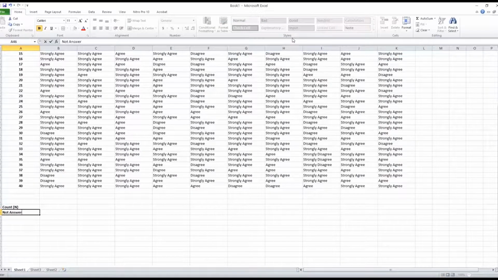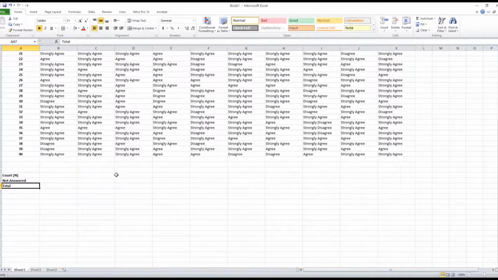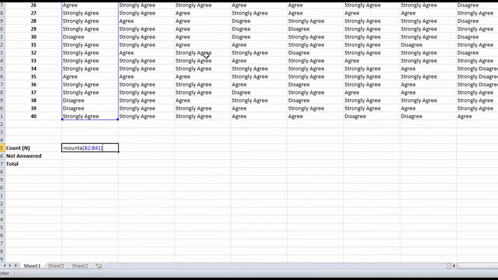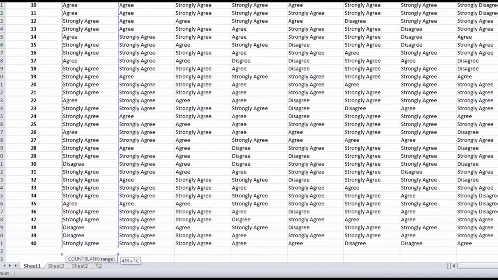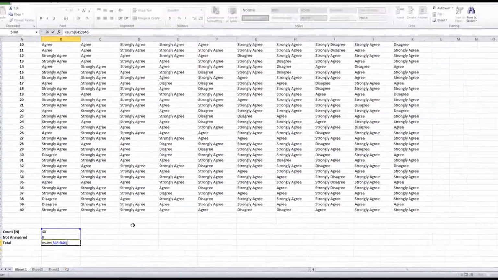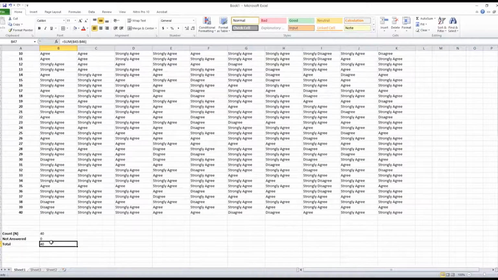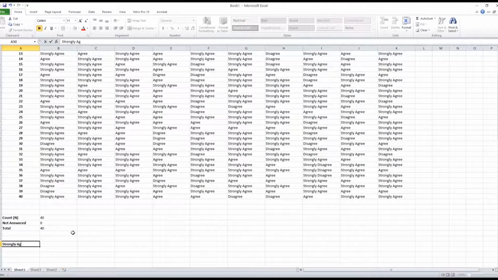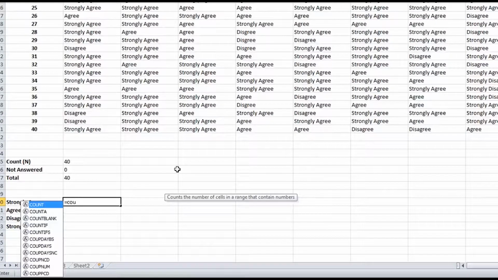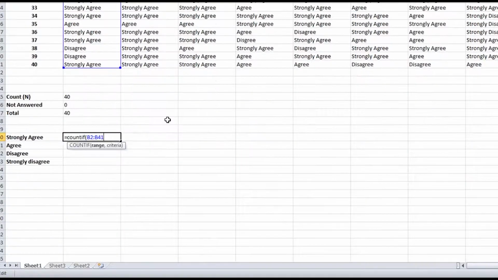Now use the conditions COUNTA, COUNTBLANK and SUM to calculate their answers. Next we need to count the number of respondents to different scales. Scroll down further and enter strongly agree, agree, disagree, and strongly disagree in the first column. Next we need to count the number of respondents to different scales for the first question. Use the COUNTIF condition to calculate the count of responses for each scale. Now calculate the total for all the scales using SUM.